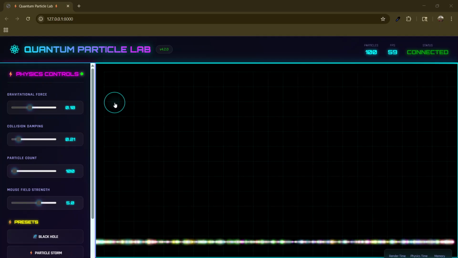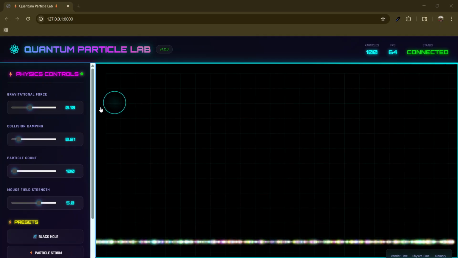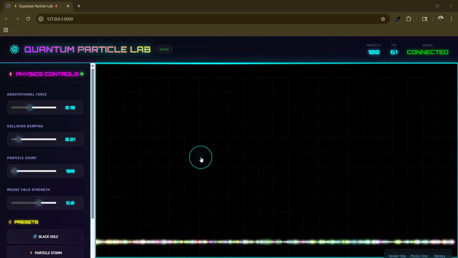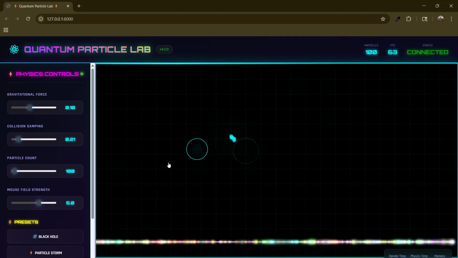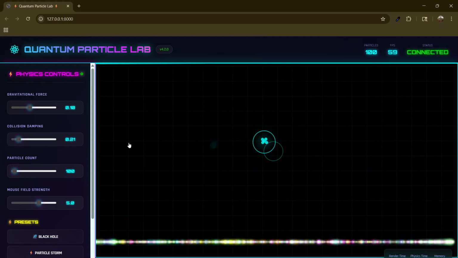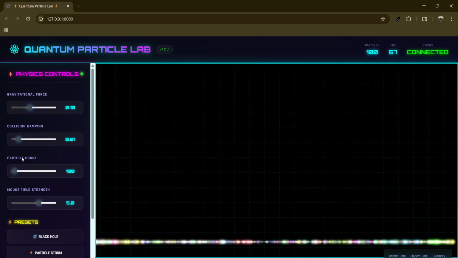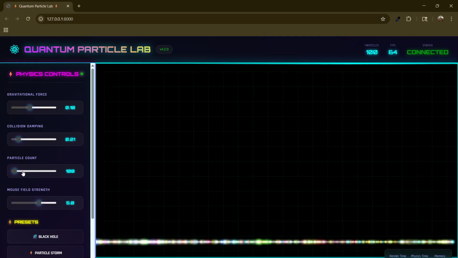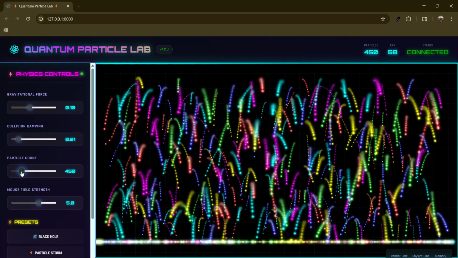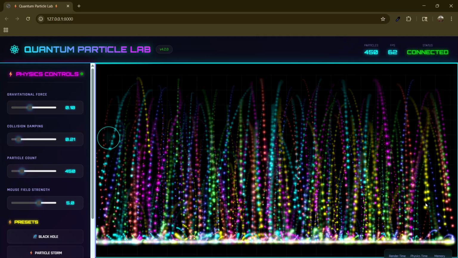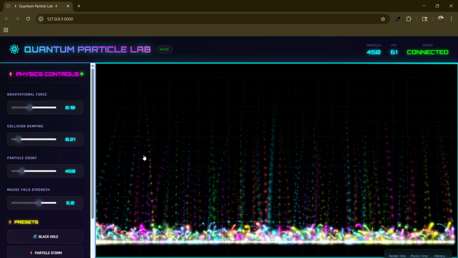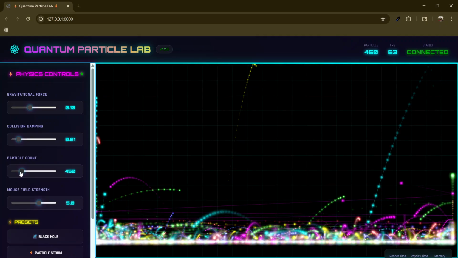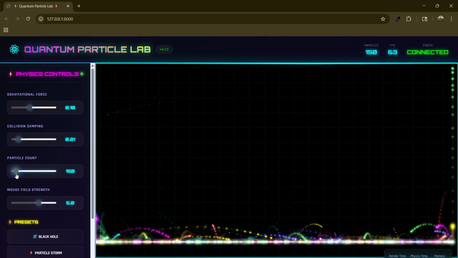Okay, welcome back. This is Quantum Particle Lab. I built this one quite a while ago too. I had a vision, and here it is. This is just something fun to play with. I can do, let's see, mouse field strength, particle count. I can bring particles up. 450. It starts slowing down though. And let me take the particle count down a little bit so it's not so laggy.